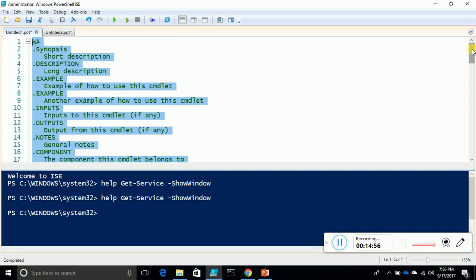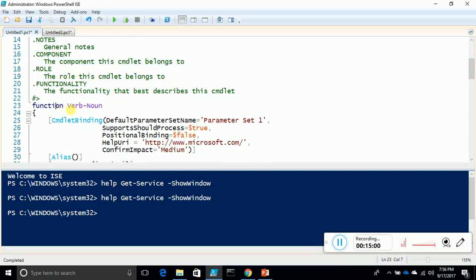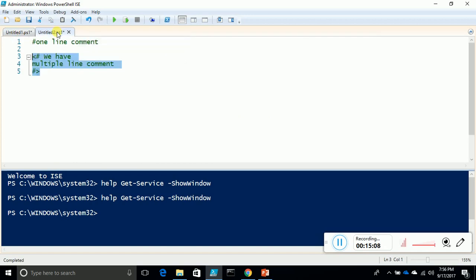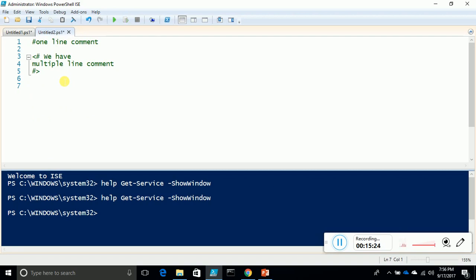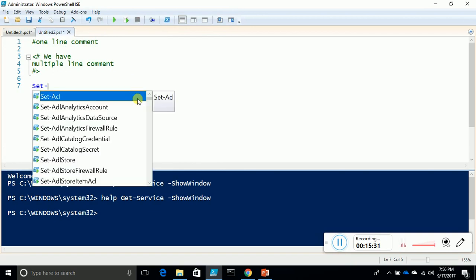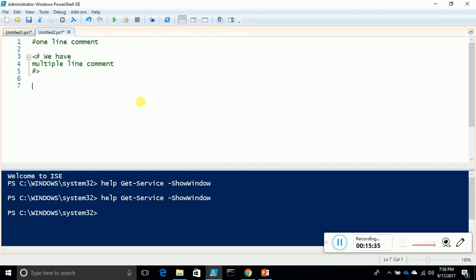Now after that, there is a function, and then there is a naming convention. As we have discussed in our first few videos, in PowerShell any cmdlet will have two parts, right? Get-ACL, or Set-ACL and all those things. So in a PowerShell cmdlet, the first thing you have is a verb, then a dash, and then you have a noun. This is the format you have for any cmdlet.